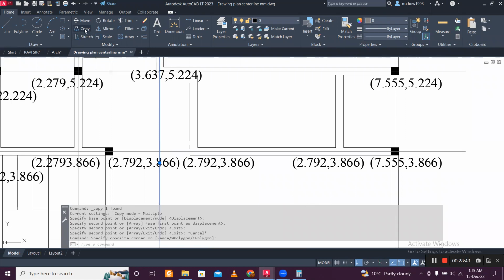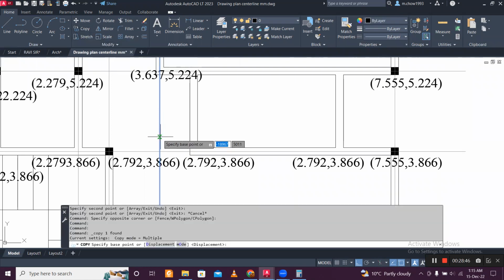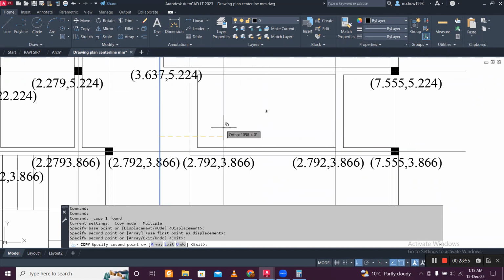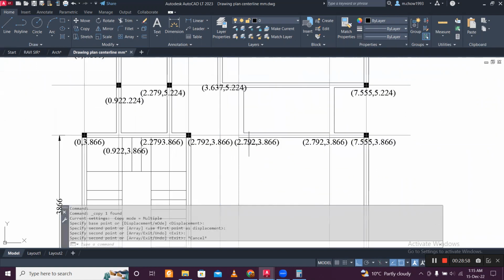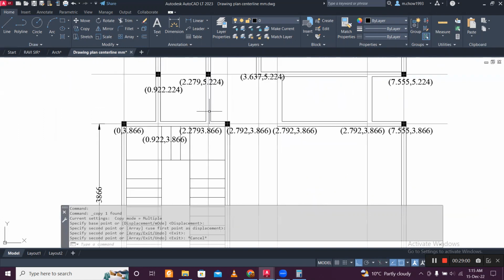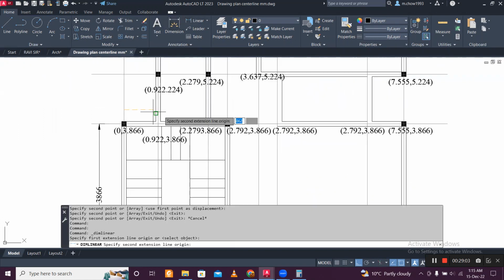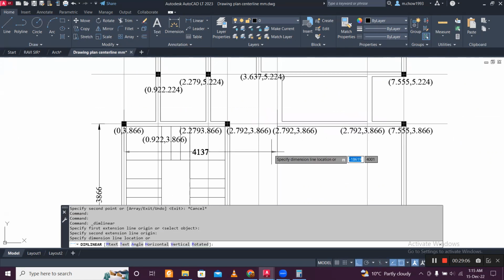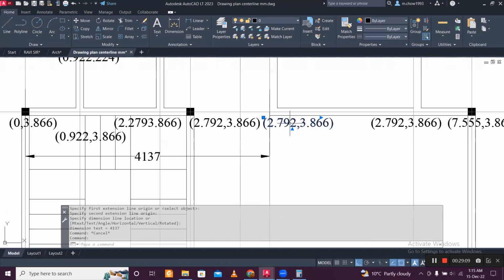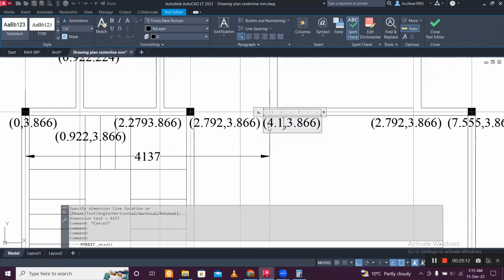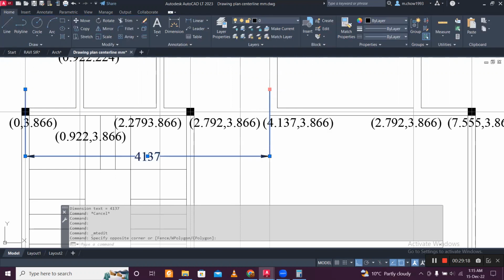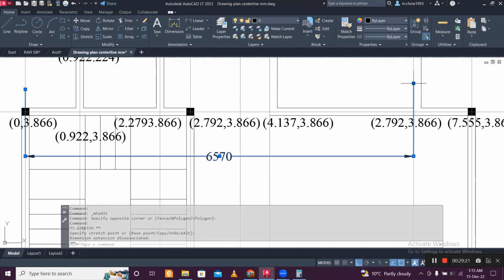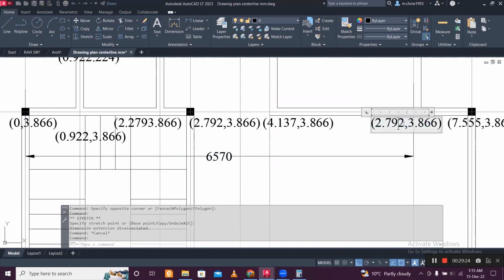And similarly, this is a 5-inch wall. So if I copy and paste it in any portion, then it is good for the beam. No worries in terms of placement. So let's see what this is. This is 4.137 and 6.570.